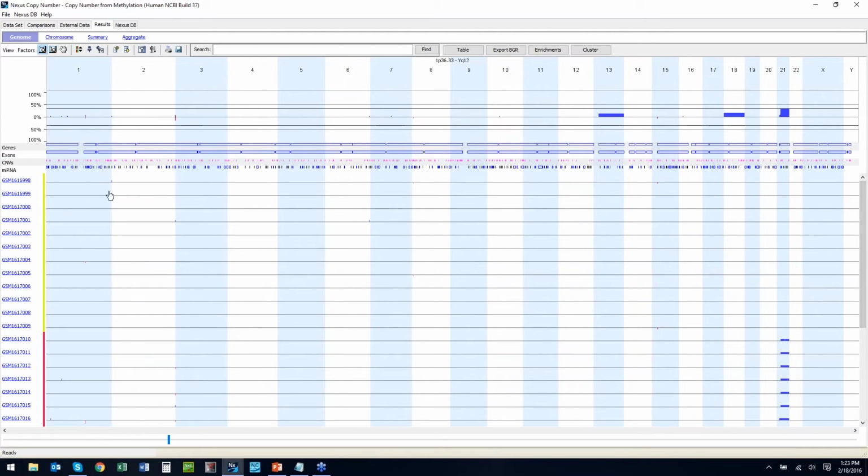You can see that we have a few very small changes. These could be germline changes or it could be artifacts, but we're really unable to tell based on this particular information as we only have FISH analysis. However, we can see that 13, 18, and 21 are completely clear.